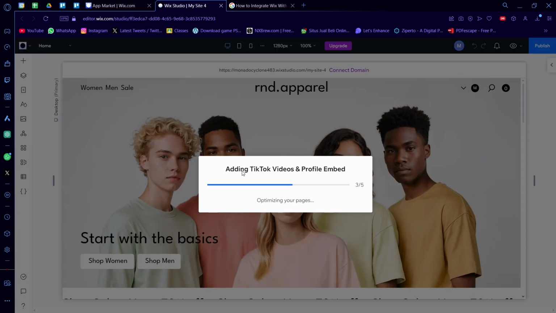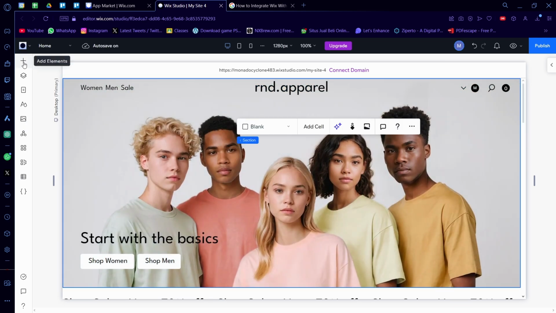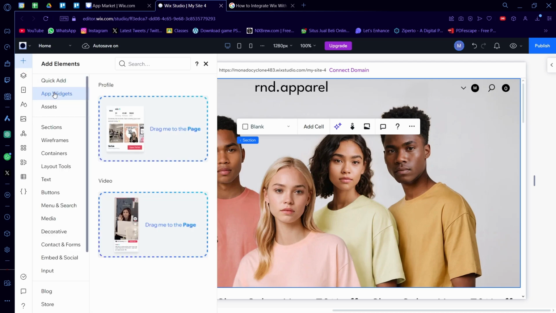Once it's loaded, you'll see it'll do like this, adding TikTok videos and profile embed. Just give it a second to add it in. Now, once it's added, you can check the apps on the sidebar here, right? So on the sidebar, you just have to click on this, add elements, and here you can go to app widgets here. This is the TikTok one we just installed earlier.